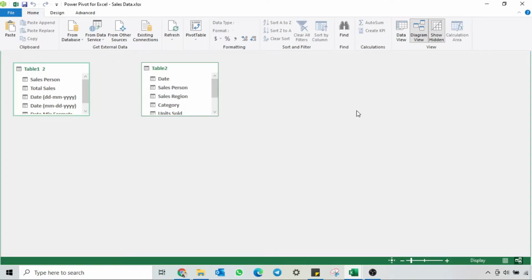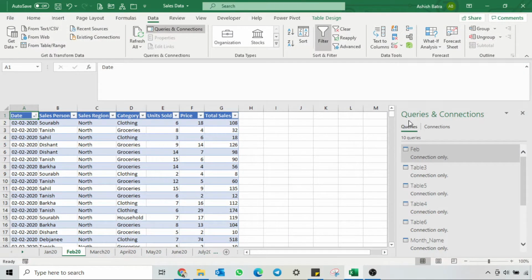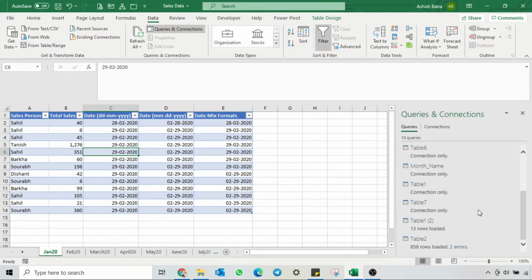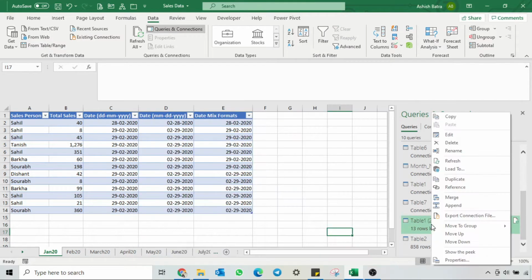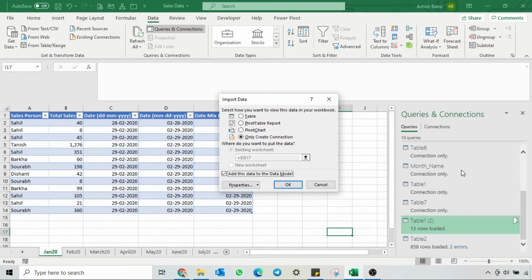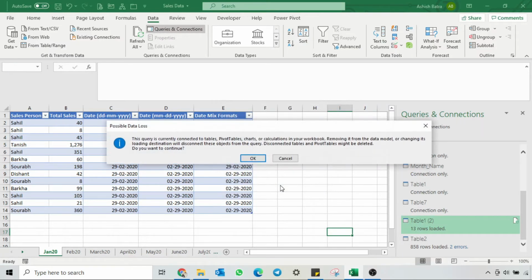To delete this table from a data model, we need to go back to Power Query. I close that. So this is our first table that we loaded into data model. We need to right click on that. Then we need to select the option of load to. Here we need to untick this model. Once I untick this and click OK, it will give me a prompt that this will be a data loss from a Power Pivot. So I'll click OK.